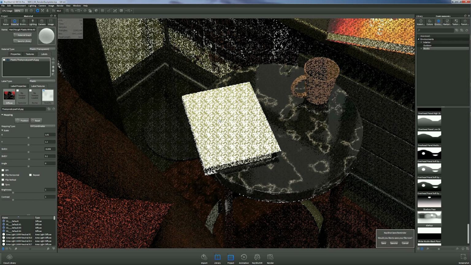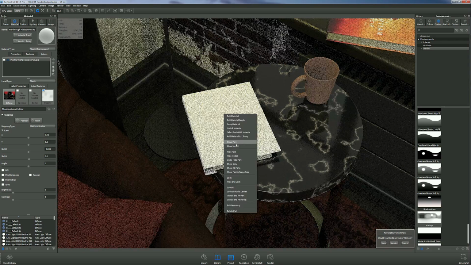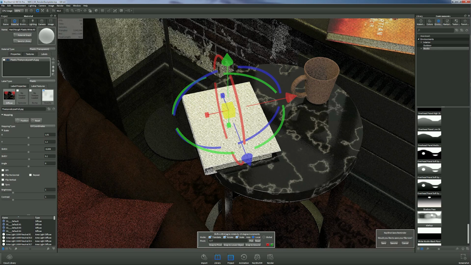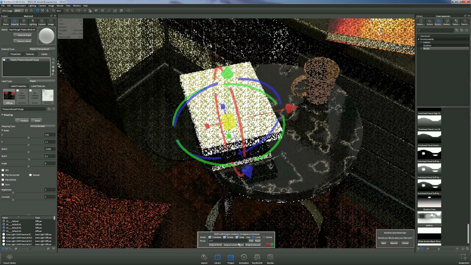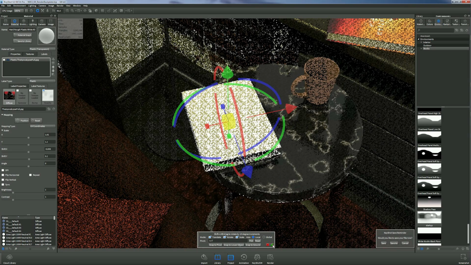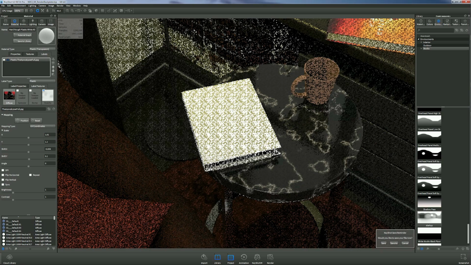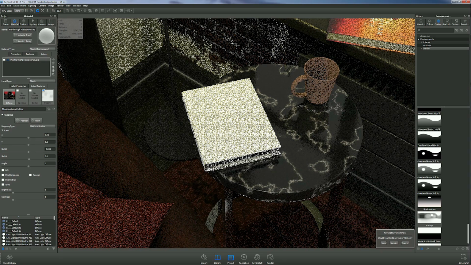And in many cases, our book's going through our geometry. So another thing we can do is pull it up above the table and just click Snap to Lower Object. And all of a sudden, our book is on the table, and we have not had to move our camera and waste time trying to move the book down millimeter by millimeter. Another KeyShot 6 feature.